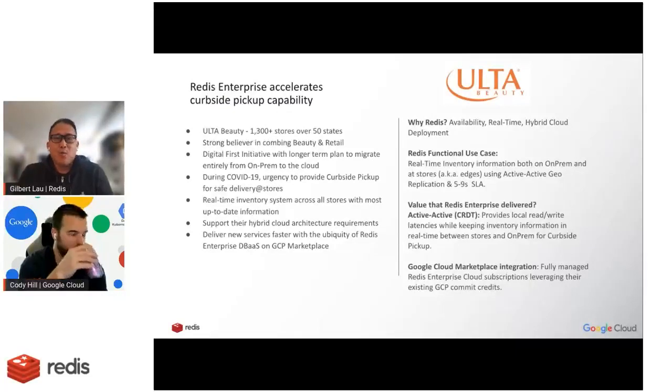So let's talk about how and why Ulta Beauty chose Redis Enterprise. Redis Enterprise active geo-replication, available through GCP Marketplace, provides the data layer for hosting the real-time inventory. It provides five nines SLA service availability to keep the inventory not only in real time, but also always on. Redis Enterprise as a fully managed database as a service accelerated the development life cycle, as well as shortened the time to market for this new curbside pickup function.